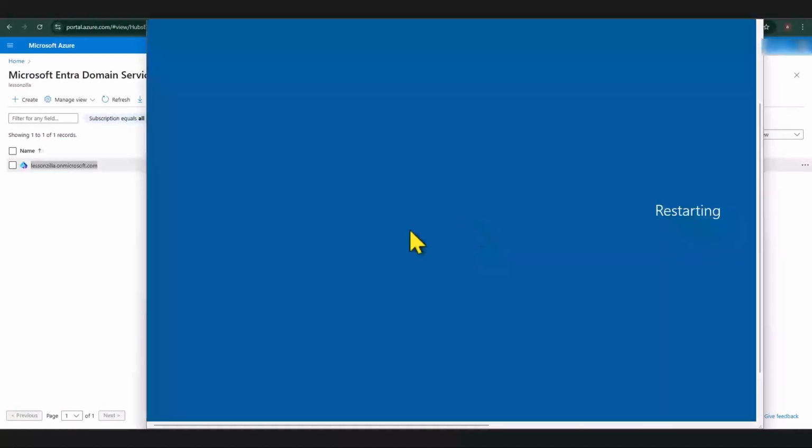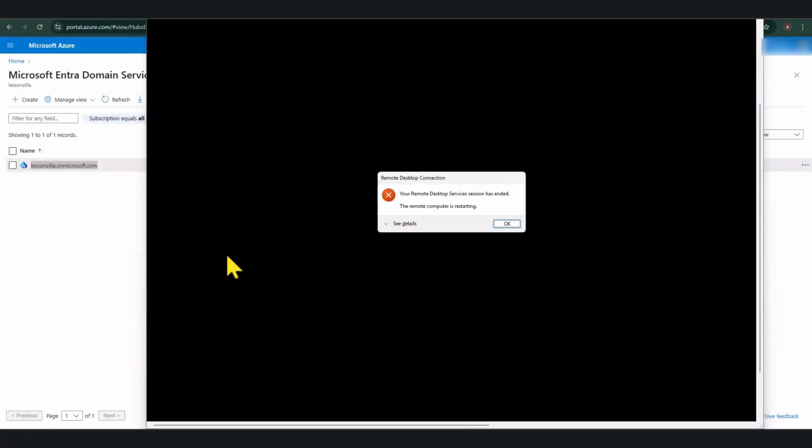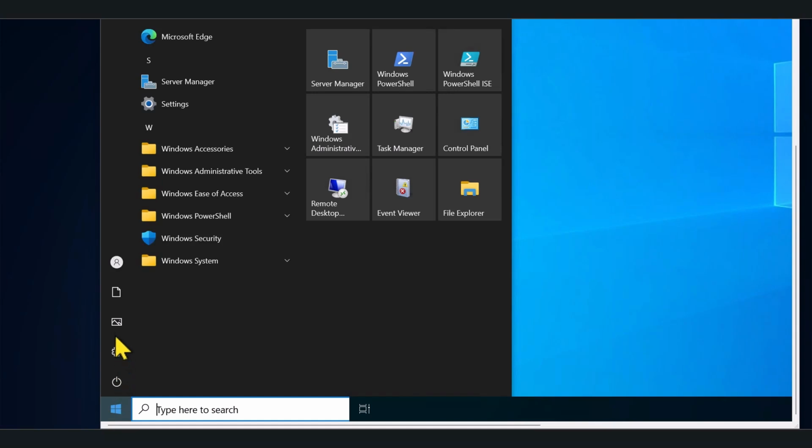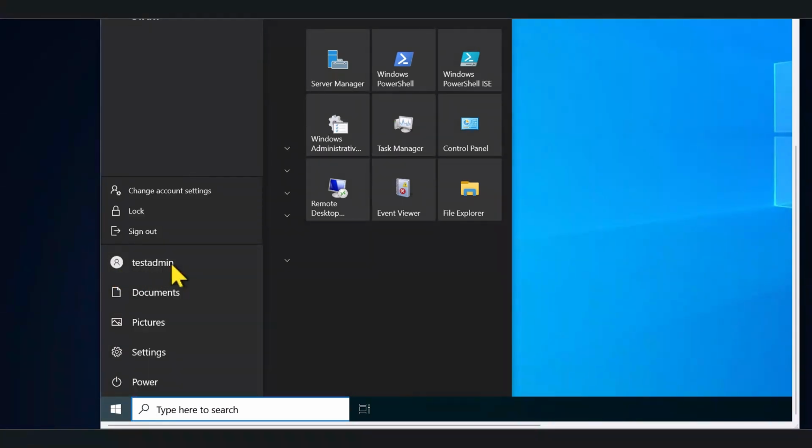And let me click restart now. Once it comes back up, I will show you how you can install RSAT or Remote Server Administration Tools. Okay, now the device has been restarted. This is our management server that we're going to install RSAT tools. Now I've logged back in using my local administrator account. As you can see here, it's called the test admin account.